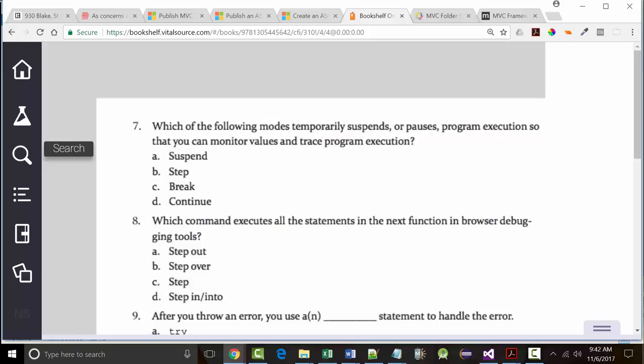Number eight, which command executes all the statements in the next function in browser debugging tools? Believe that's A, step out. Could be B, but I don't think it is.